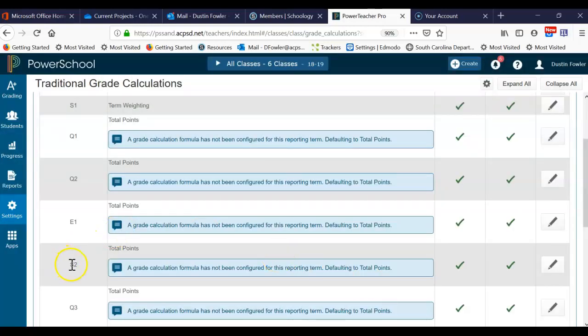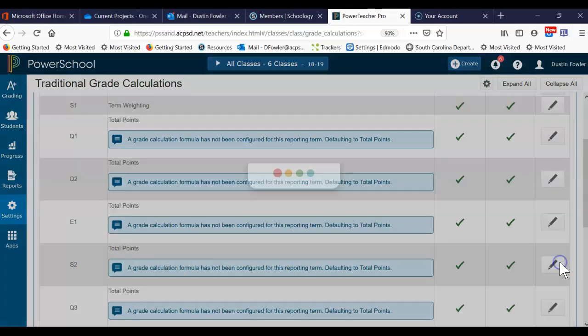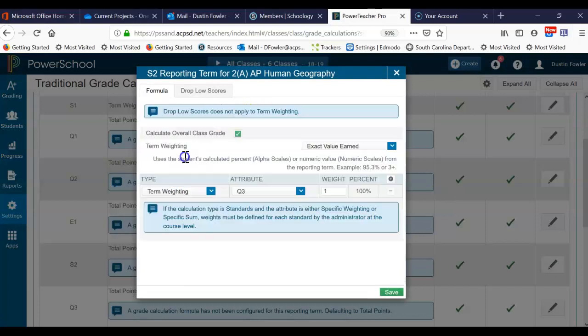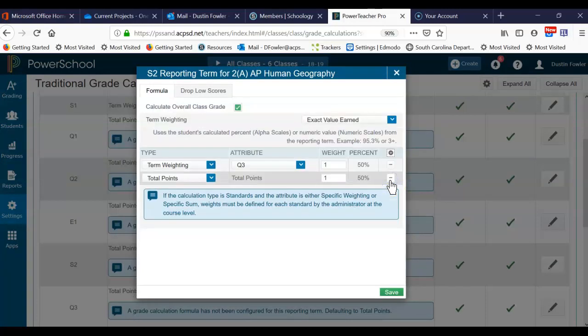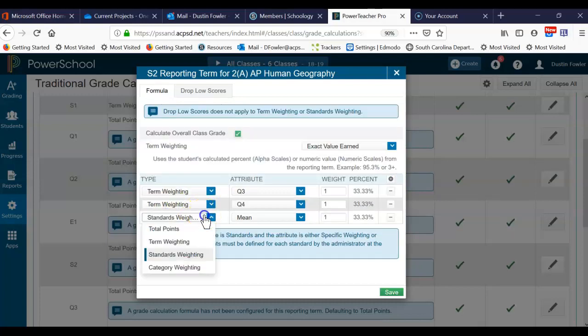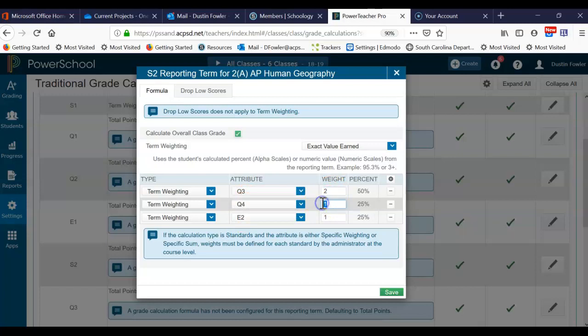Now we're going to come down to S2 and repeat the exact same process as we just did, except that we're going to do it for Q3 and Q4. So we've got Q3, Q4, and E2. Once again, we're going to change the weighting for Q3 and Q4 to 2 so that we can achieve that 40%, 40%, and then 20% for the exam. Once we know we're correct, we're going to click on the Save key.